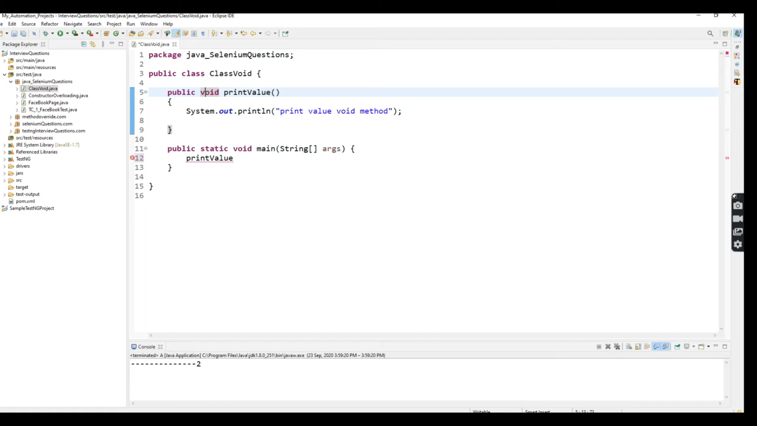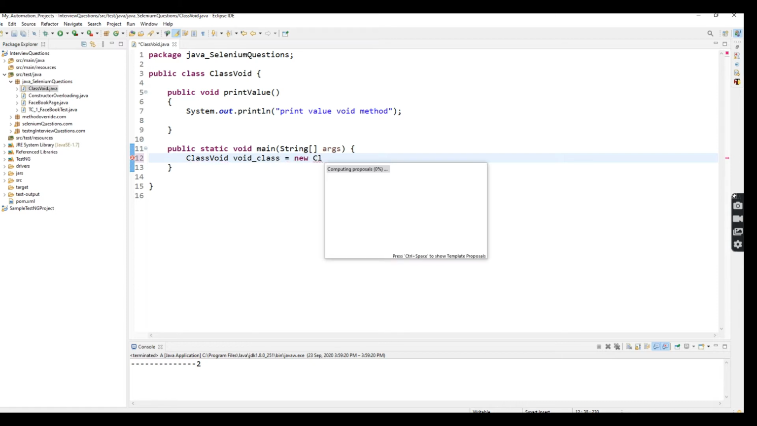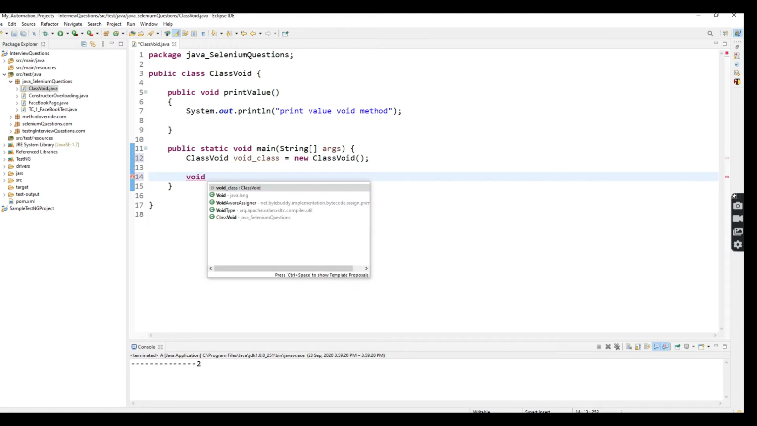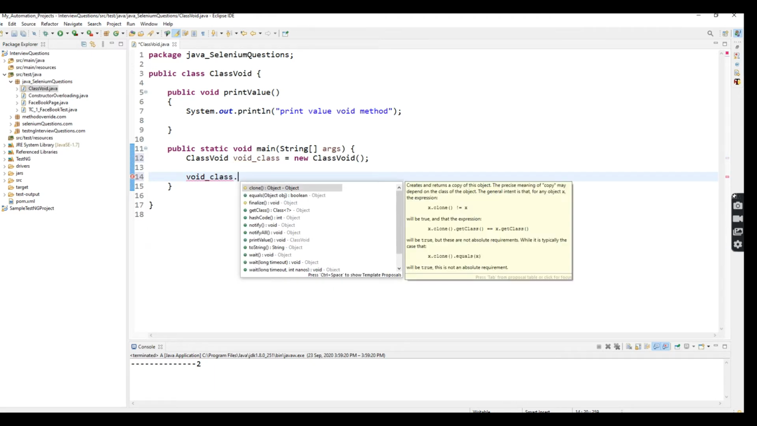So here I'm using a method without static. How can we access a method without static? Using the class name, right? Here I'm going to create an object for the class. Class name Void, so I just created a Void class, new Void, Ctrl+Space. That time we will get the suggestion list. So here I use the reference variable dot, and that method name will appear. Whatever methods you defined inside the Void class file, those methods will appear here.